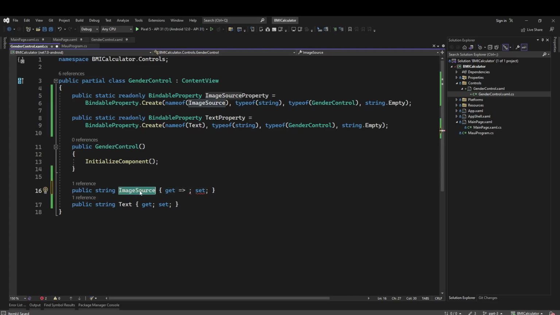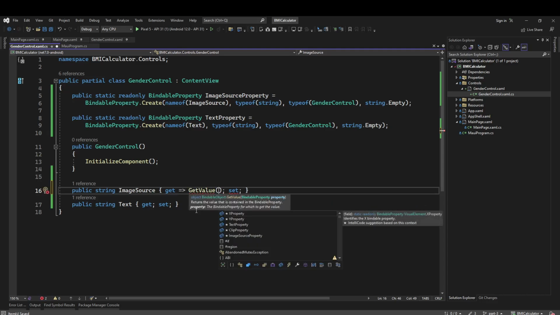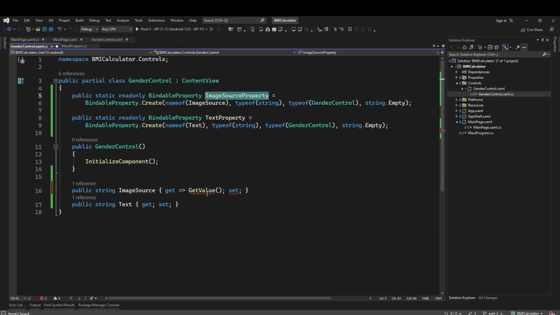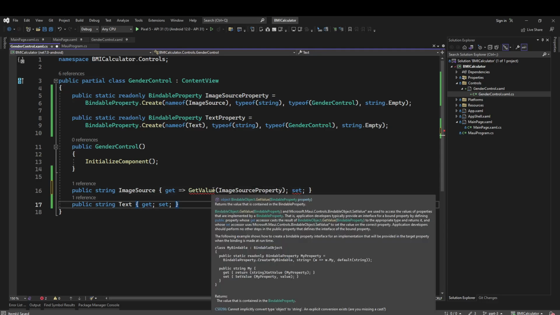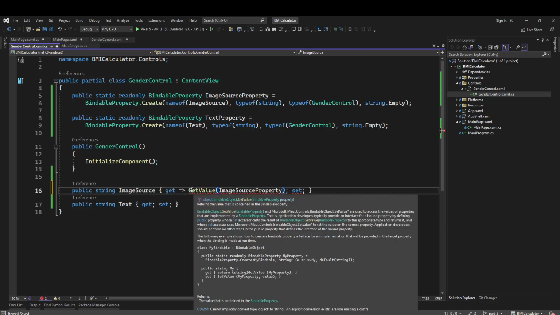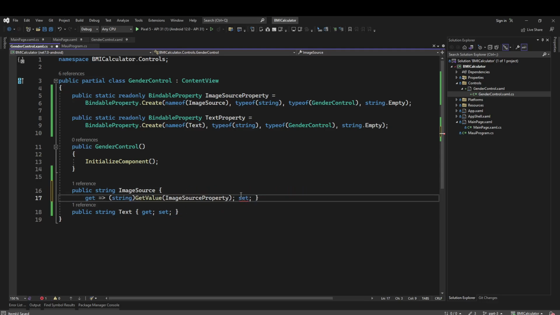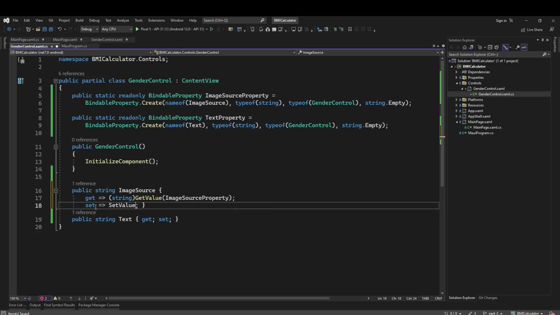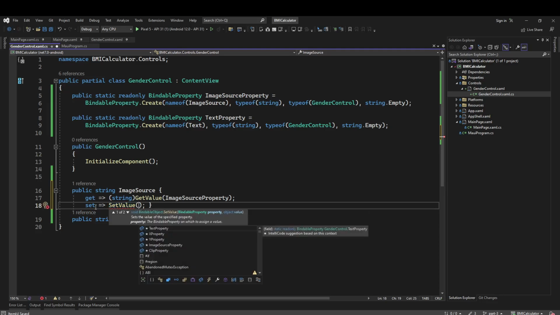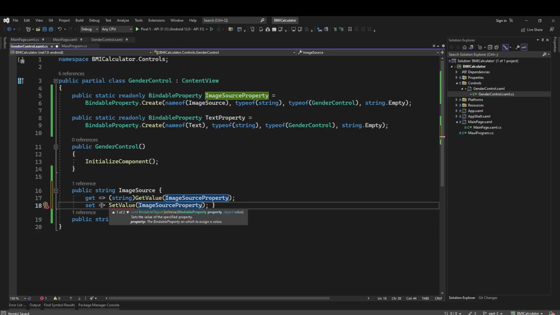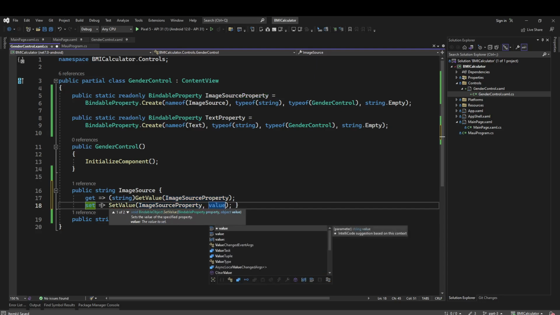Whenever we are accessing this image source, the value should come from bindable property, so for that we have a get value method. In this we can give this image source property. Now it returns object, so we could typecast it to string, so this is for get. And when we say set, so setting should set this bindable property, it requires one bindable property, that is this image source property, and value will be value.